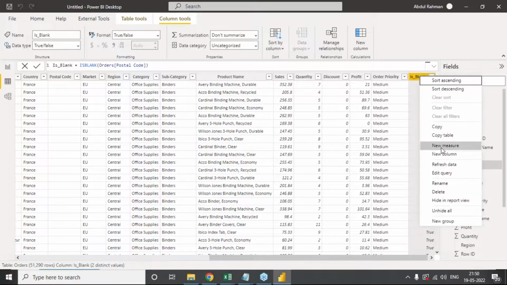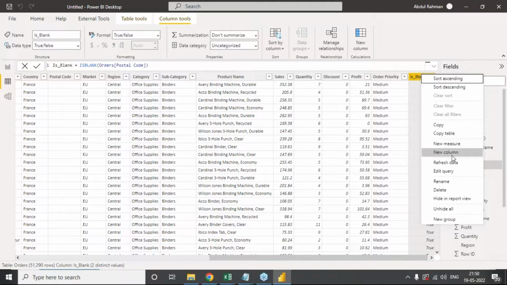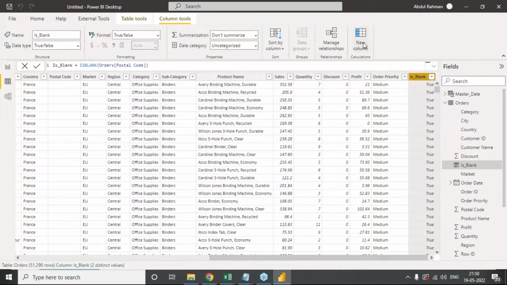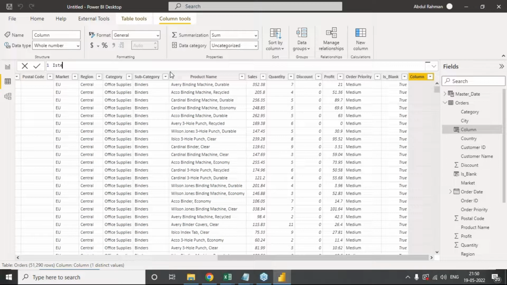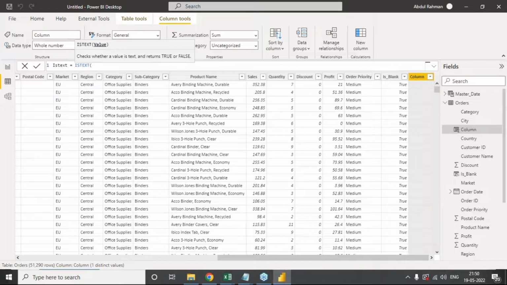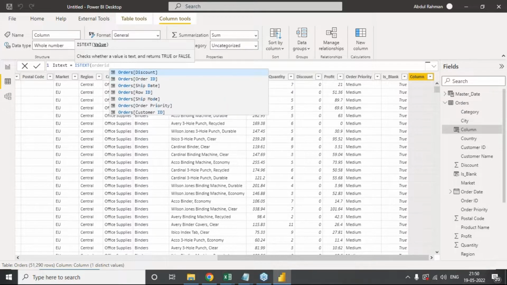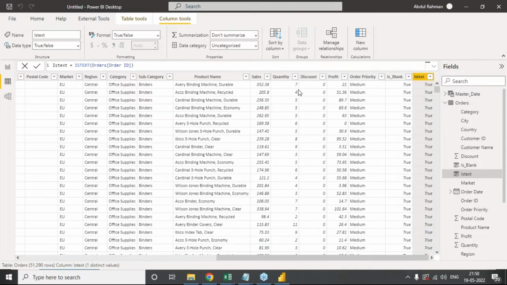You see, is text. Let's add a new column. There is another way, but let's not explore other ways. We'll stick to only one way. New column, is text. Yes, I'm performing is text on order IDs. You always get true or false.